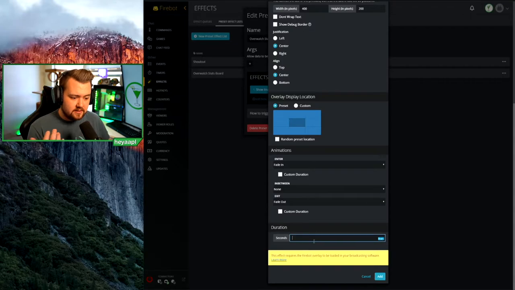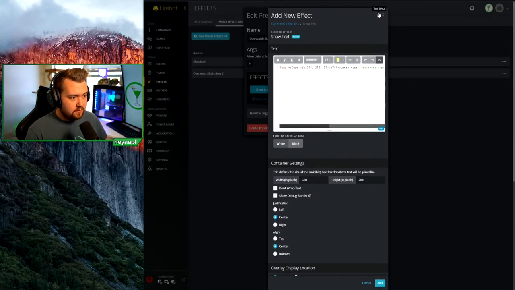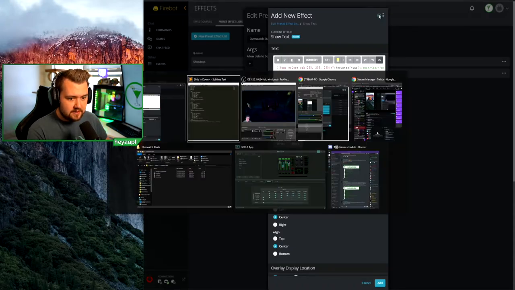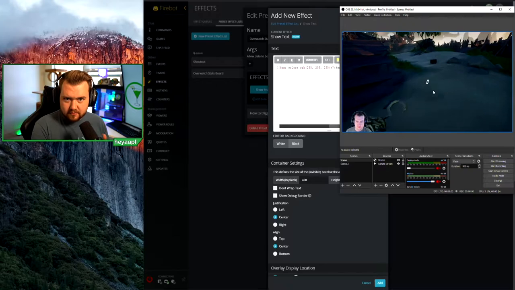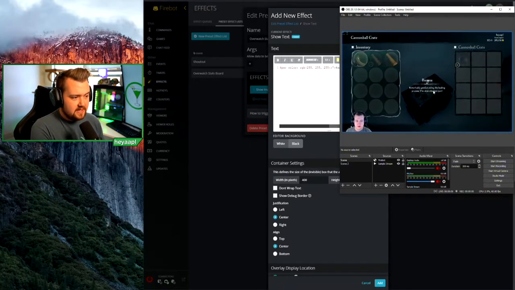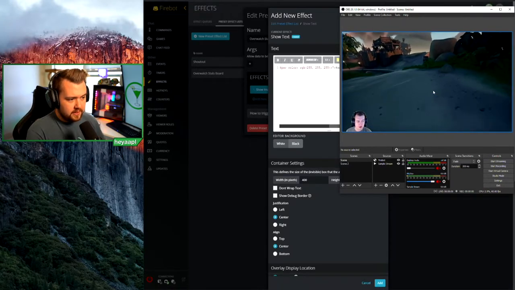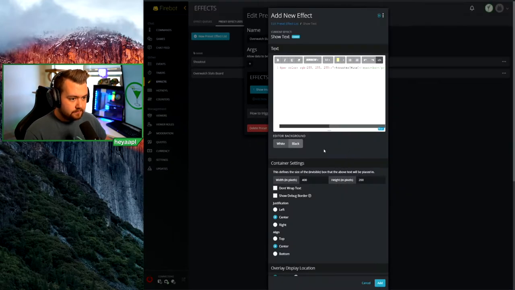So we're going to set this to last for 5 seconds. It'll fade in and fade out. If I hit test effect and tab over to OBS, there's our zero. So it doesn't give me invalid. It's showing zero and it's smack dab in the middle of this OBS screen in our overlay. Cool. So now what we've got to do is get this to the right place.